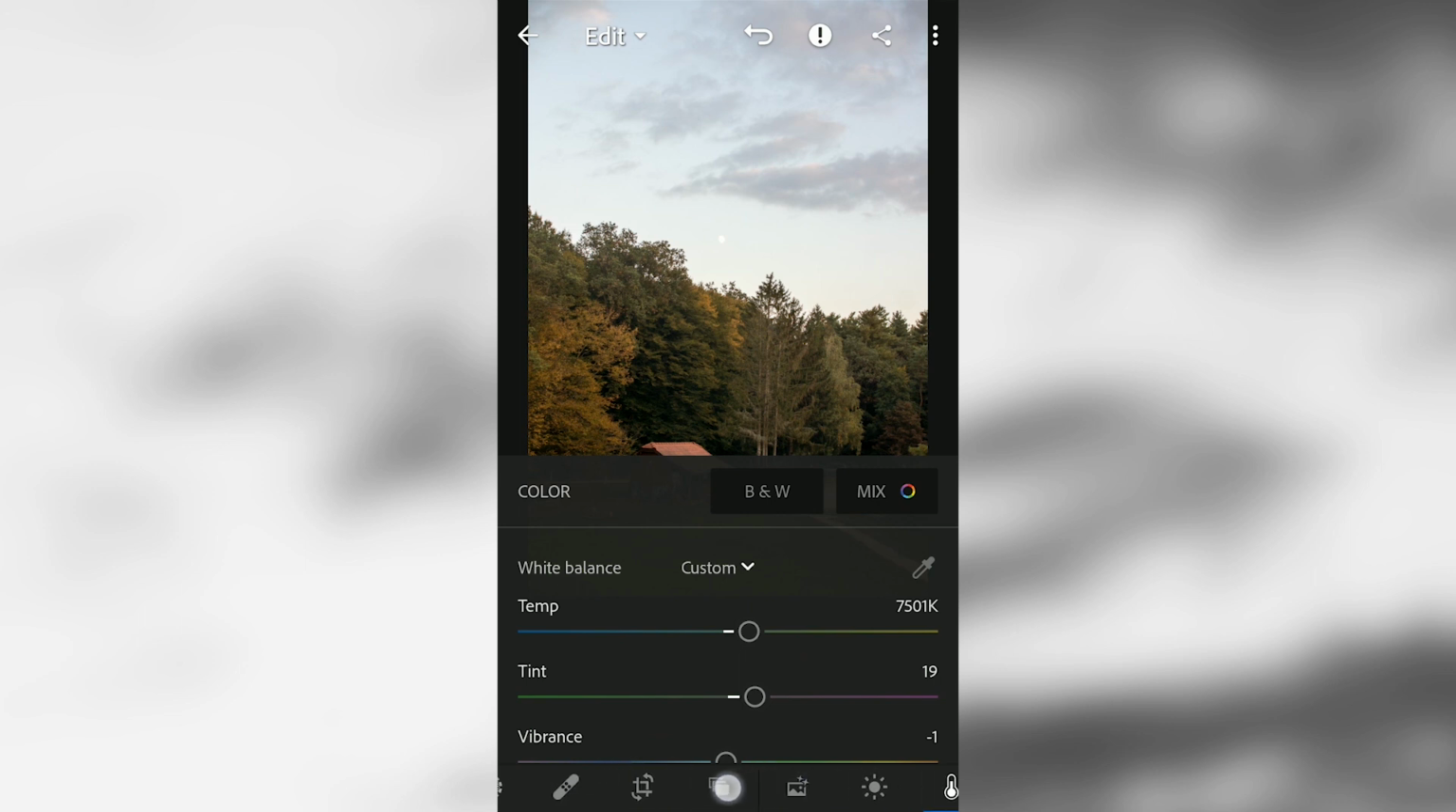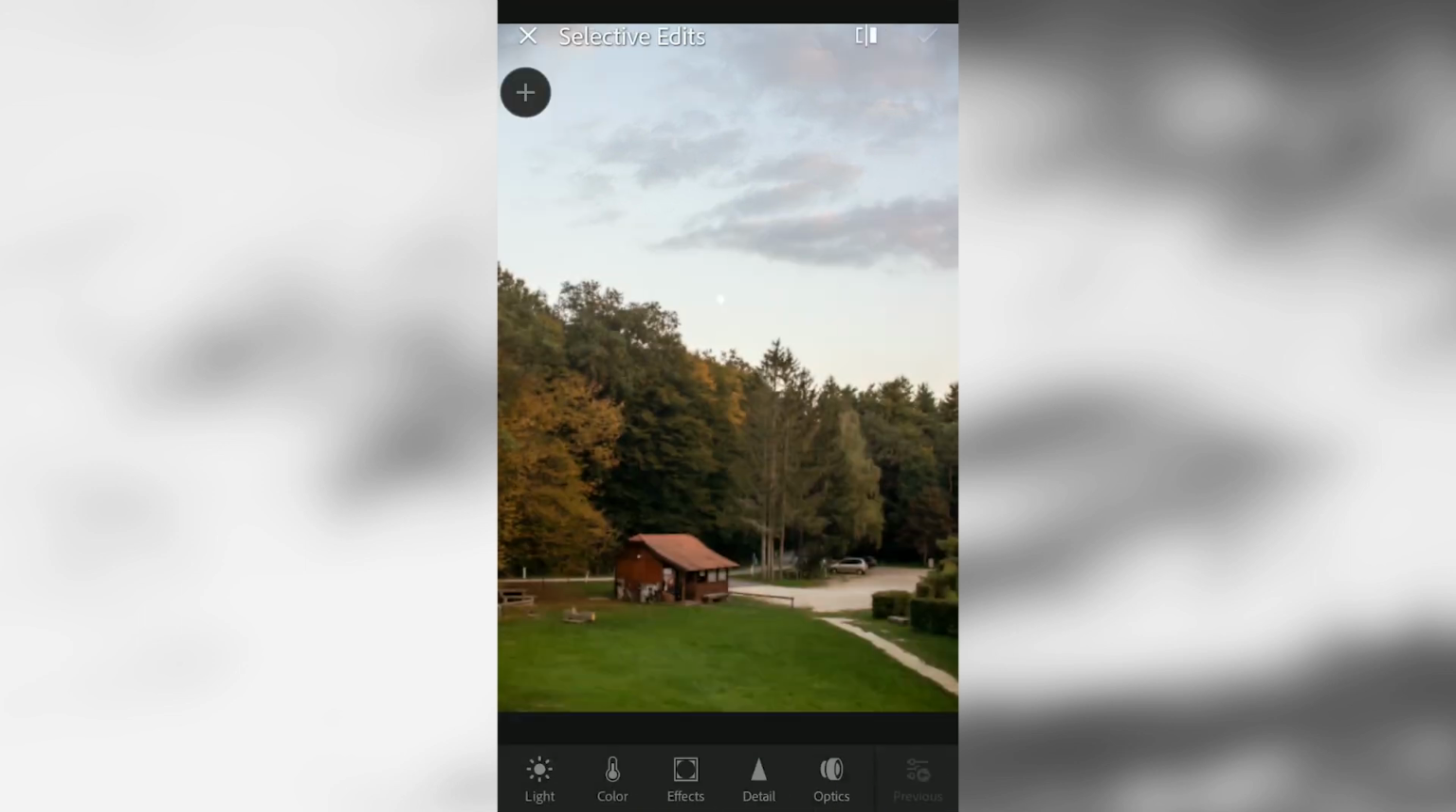Now I want to get the moody look on the sky and make it pop, so I will use the selective editing here, so the remaining parts of the photo stay untouched. Now let's put a gradient mask here on the sky, and now we can edit only this part of the picture.